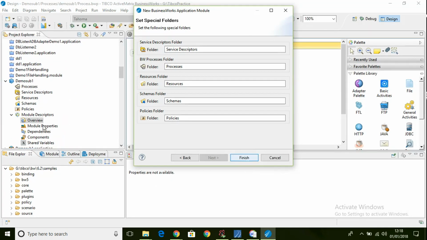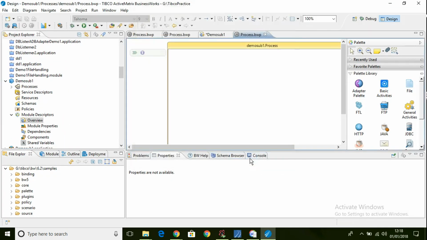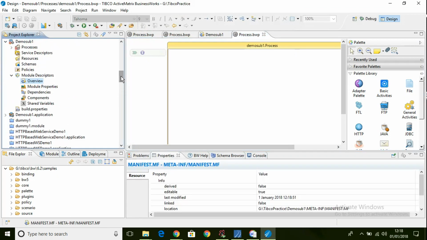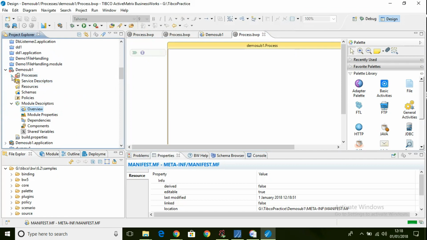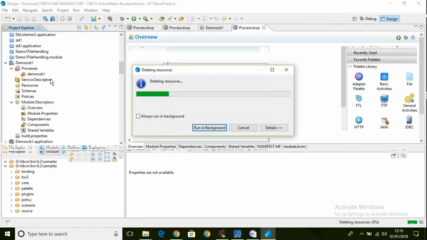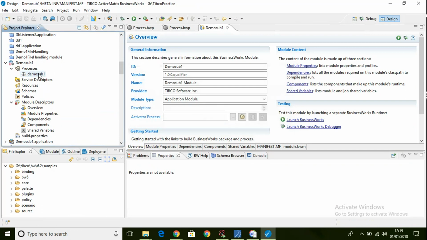So it has created a new project. Now let's do one thing. Let us straight away create one subprocess in my project. Go to the processes folder and the demo sub 1 package, and in the same package I can see that one process is created. Let's first delete this process, I don't need it really. Okay, let us create the subprocess now.